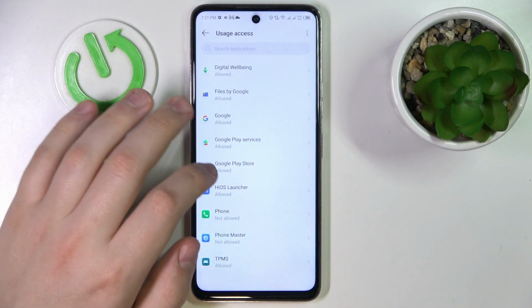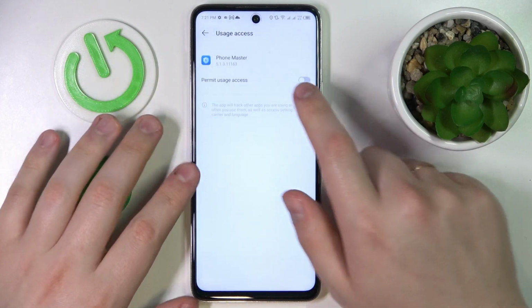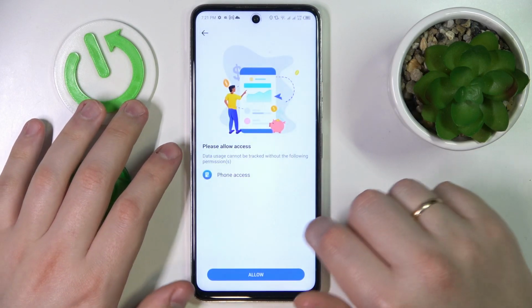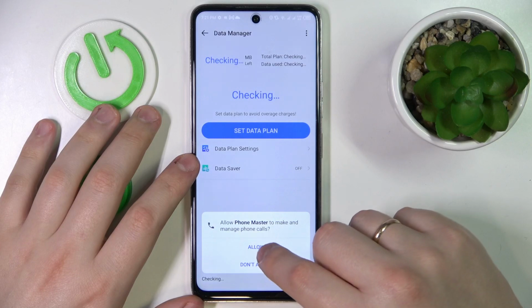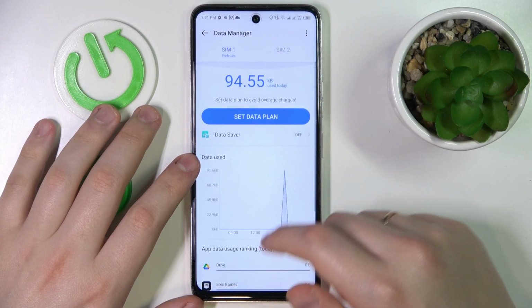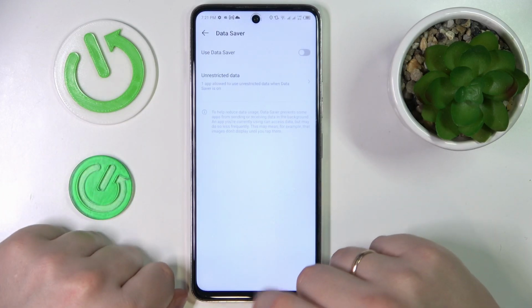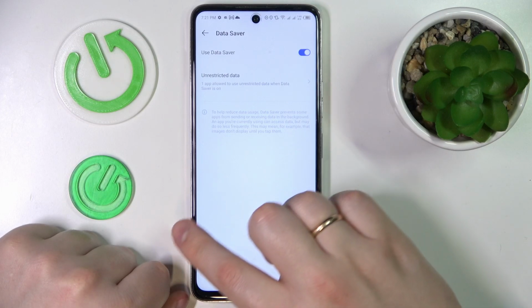So actually the only permission the Phone Master is asking us to grant is permit usage, or phone access. So in here, as you can see, we'll have the data saver field, and at the following data saver page, just turn on the use data saver switch.